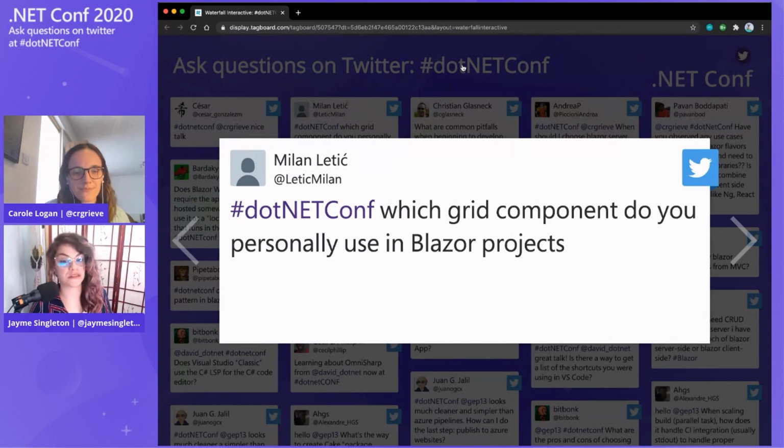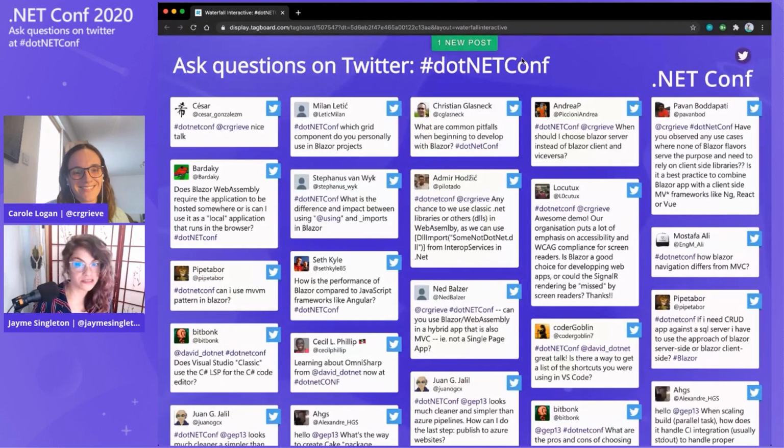Okay, let's see if we can do one more on here. Which grid component do you personally use in Blazor projects? And this question is by Milan. So I've not used it beyond just some playing around, to be honest. I've not used it with some real life design requirements or anything like that. I've just been having a play around to get to know it as a framework, as a dev lead, to find out is it what I should use for my next project just yet. So I've not had to decide which grid components to use. I know that in 30 minutes, my friend Pranima is giving a talk about components in Blazor, so I would have a look at that talk.